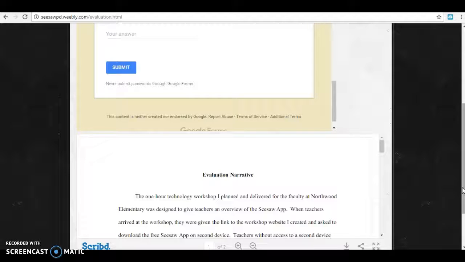So as a follow-up, we already have plans for me to do a second workshop on Seesaw, beyond just the basics, with more tips and tricks and more ideas for how you can differentiate with Seesaw, and just more in-depth training. We're going to do that when we come back in January on one of the professional development days.